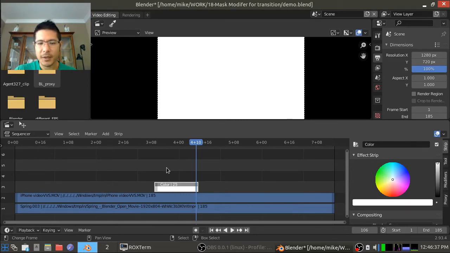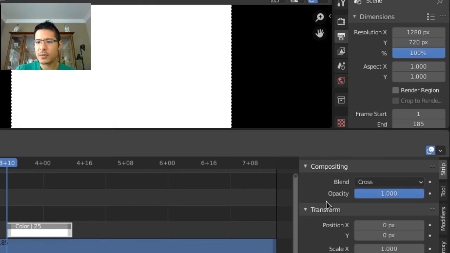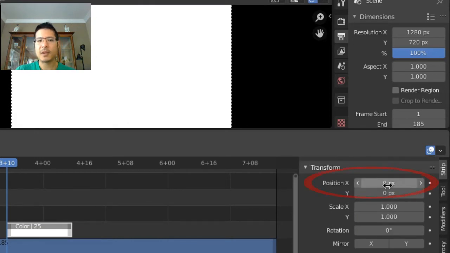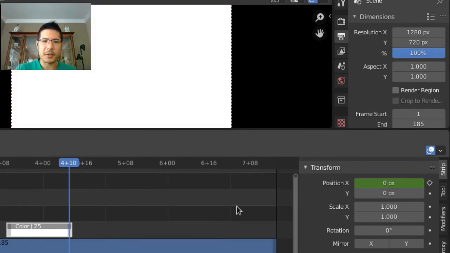So let's jump back. I'm just going to press the Page Down key. We're going to jump back to the start of the color strip. And I'm going to scroll down to position X. And we're going to set a keyframe here. We can either press the letter I, or we can click on this little circle here. There we go. And then we just need to jump to the end by pressing Page Up. Let's back it up 1. I'm going to use the left arrow to back it up 1 so I can still see the color strip. And then we will adjust this position.